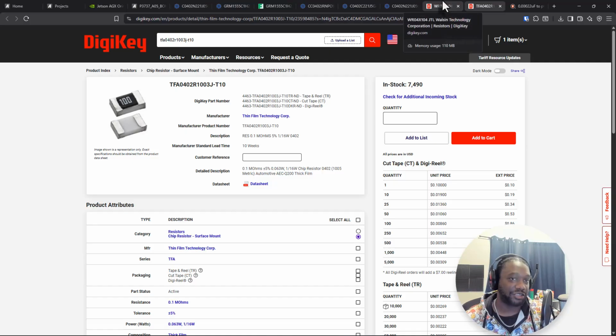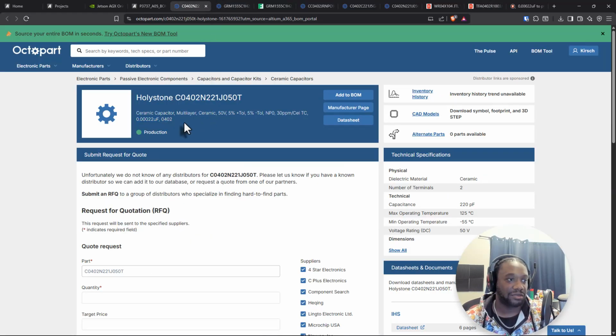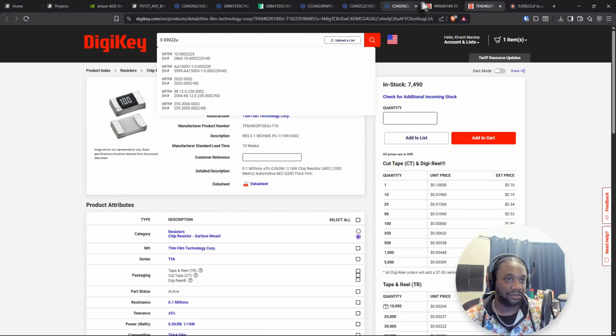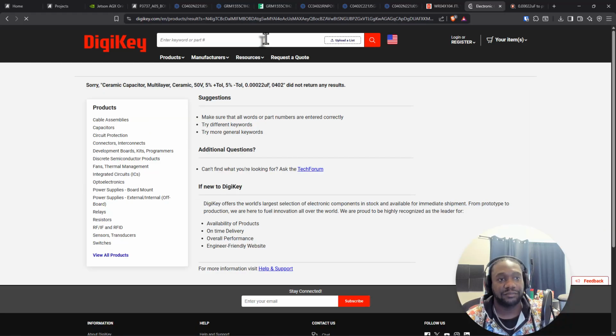You could manually search here on DigiKey or just paste the description, right? I want ceramic multi-layer. Paste. Ceramic capacitor multi-layer, so on and so forth. I may not care for that exact NP0 30 parts per million and everything. I just want to be in the ballpark, to be honest. I just need to be in the ballpark. 5% is strict-ish, but not unheard of.